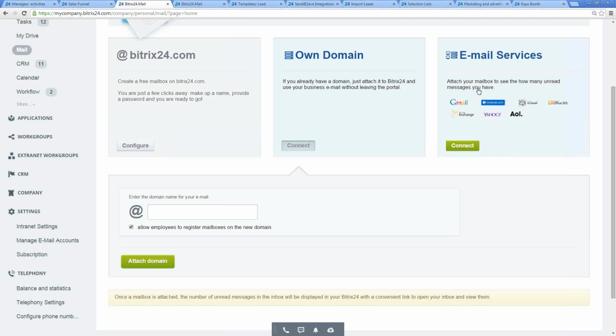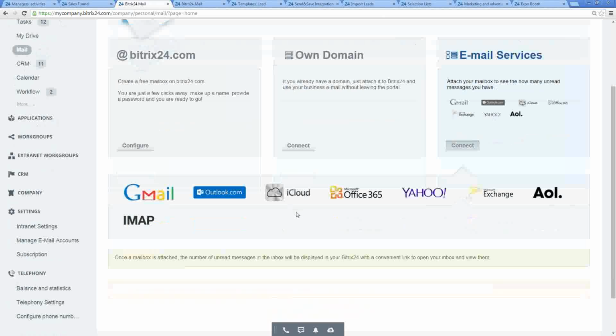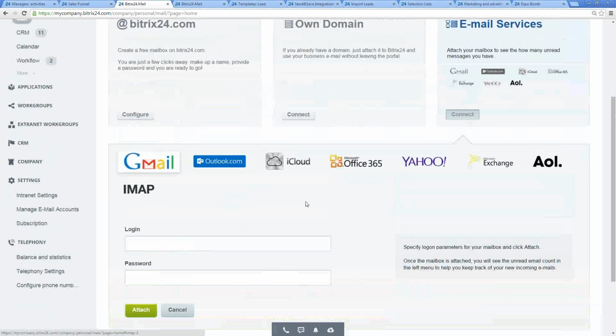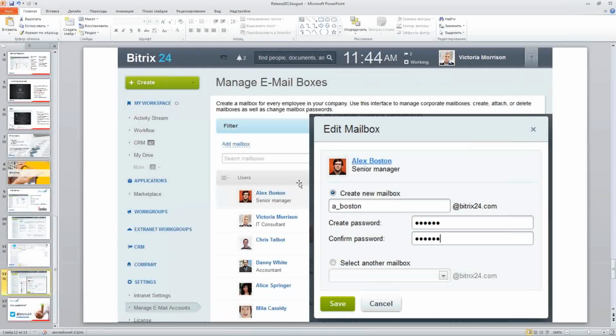And then, of course, you can connect to an existing email address that you have. So if you have a Gmail address and you just want to use that, then you can go ahead and connect that. You click on Gmail, put in that, and then it works very much like the one in the CRM. So that is how that works.